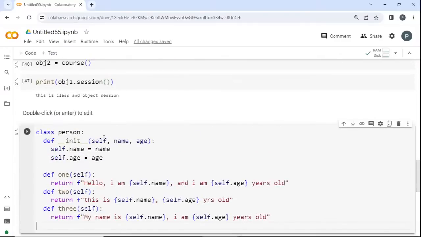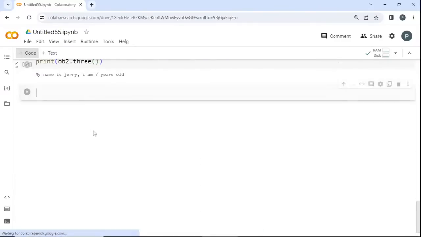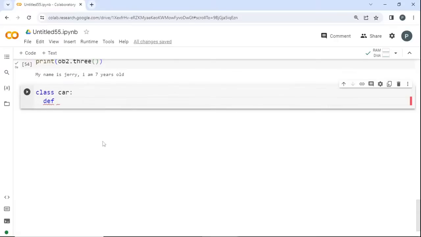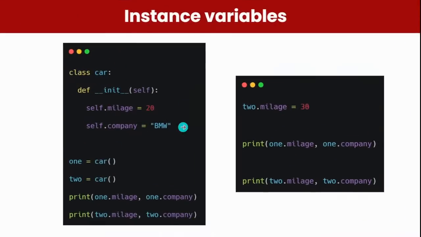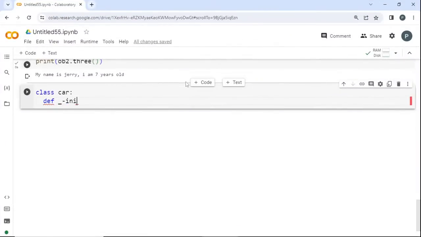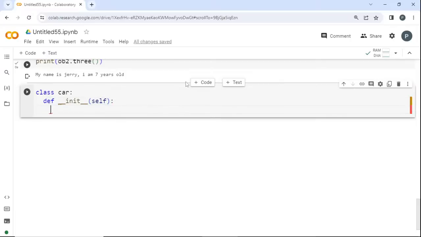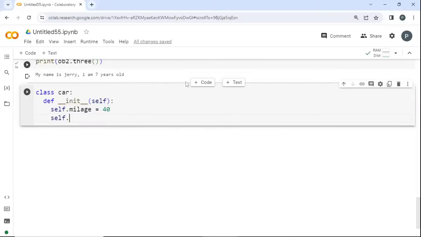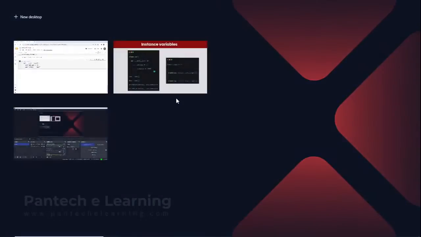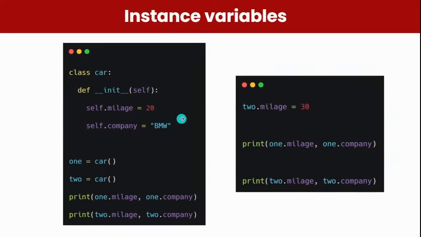So instead of taking things as parameters, I can even store things inside, right? Class Car, define double underscore init double underscore. Since I am not taking any variables, I'll just pass self and assign the values: self.mileage, I'll set the value as 20 or 40, and self.brand equal to BMW. Company or brand, anything is fine.